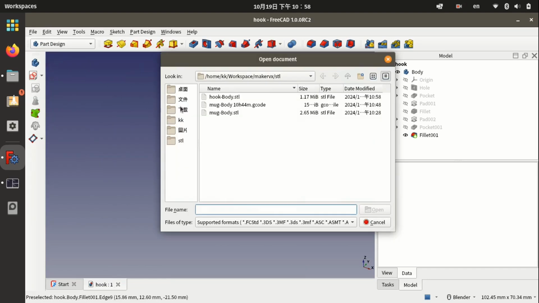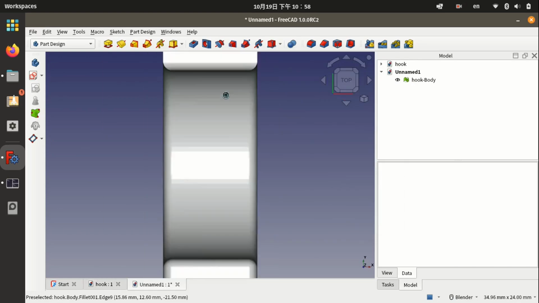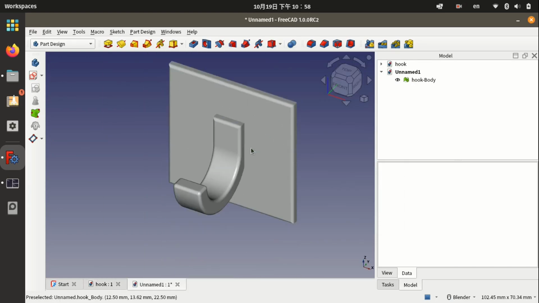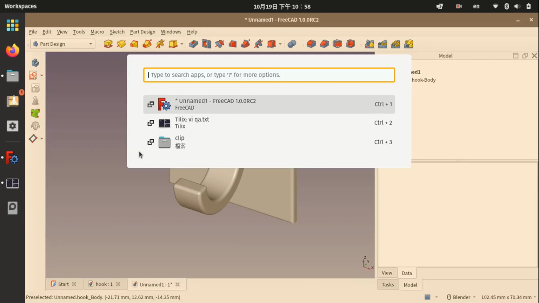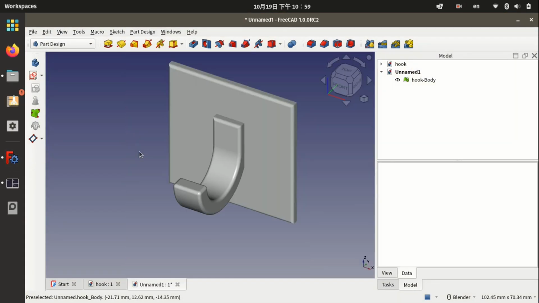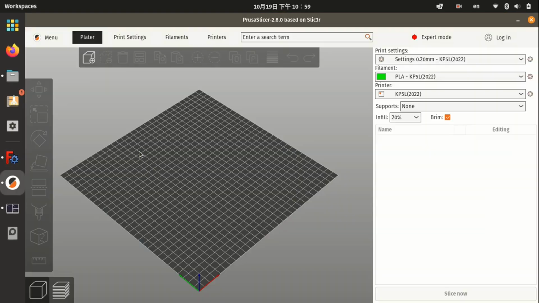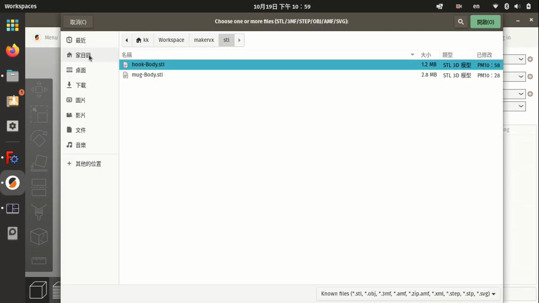We can open and view STL files in FreeCAD. Let's launch the slicing software now. Load an STL model into slicing software.